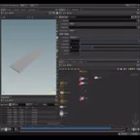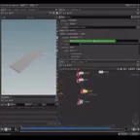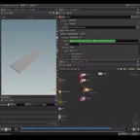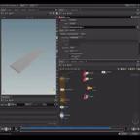So let's do it. I'm gonna drop down a file cache node. Let's name it ground geo and save it in the same folder. I think it was ground proxy. So this is gonna be called ground $OS, current frame. Connect it here. Wait until it's done.